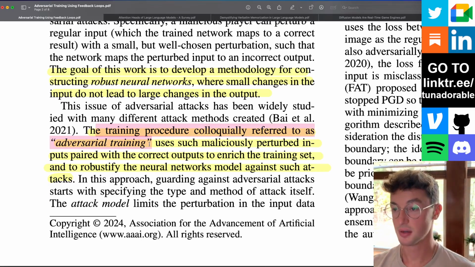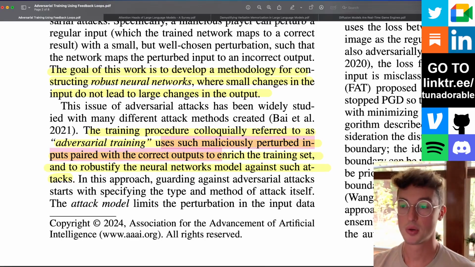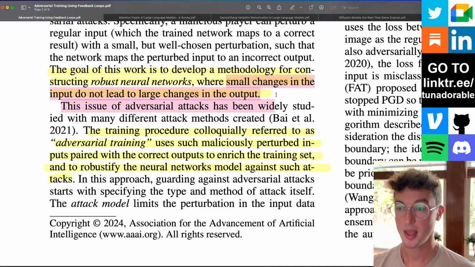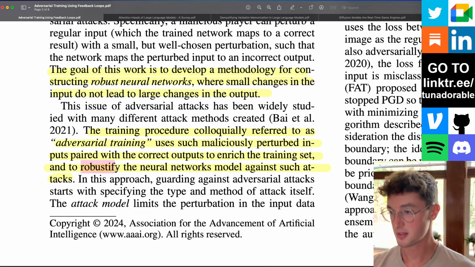Now, the training procedure that works against this and tries to prevent this from even being possible is referred to as adversarial training. It actually uses these maliciously edited, perturbed inputs paired with the correct outputs to enrich the training set. Meaning, during training, you use these small changes, these adversarial examples, and you tell the model, hey, don't be fooled by these small changes. The correct output is still X, Y, or Z, right? The idea is that during training, you can robustify your neural network against these attacks.